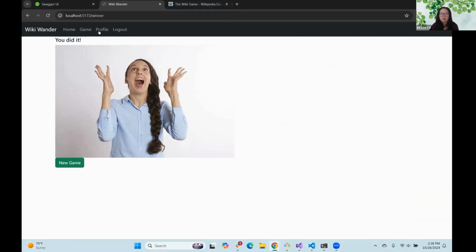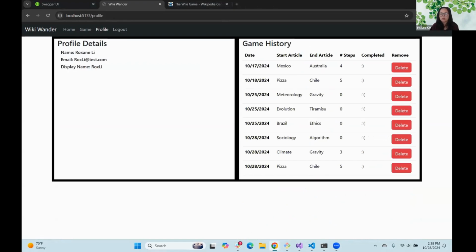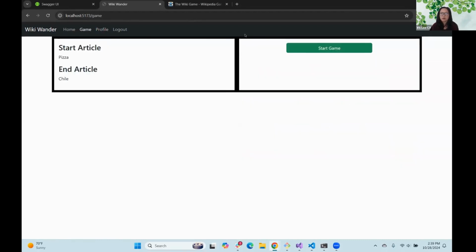And if we go to the profile on the nav bar, you can see the game history. This is the game that we had just played. Today, from pizza to chili, it took us 5 different steps. And our game was completed. So for example, if we went back, this will always say pizza to chili because we're on the demo branch.